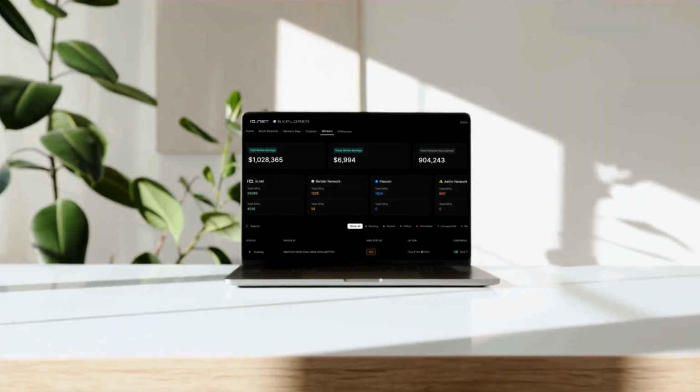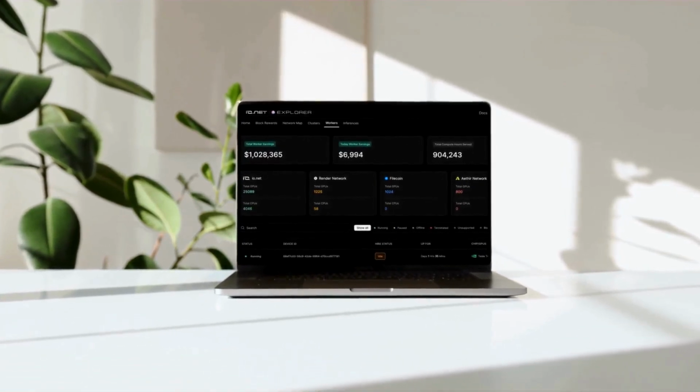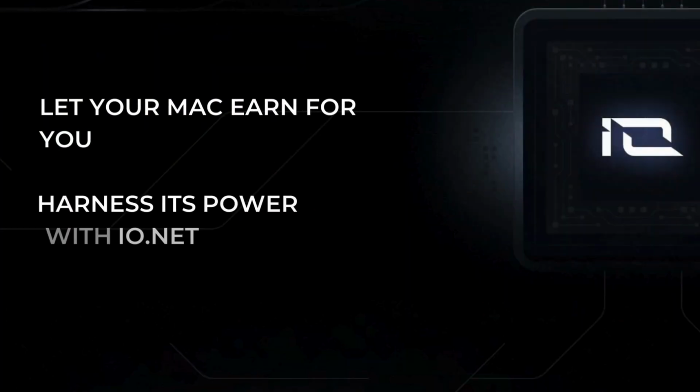Your Mac can now work for you. After sitting idle on your desk for so long, it's time for it to contribute to the electricity bills.